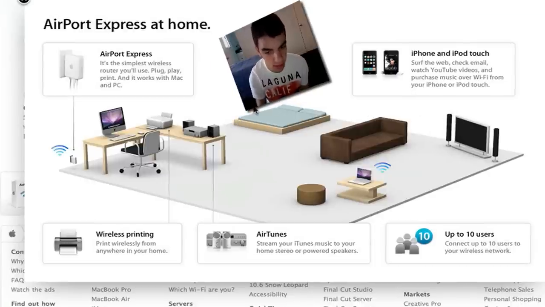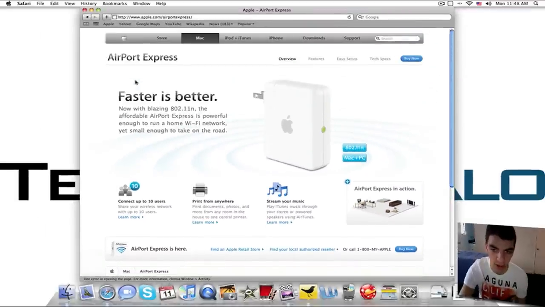So here is a setup that you can picture. If you have the Express plugged in, here's somebody on an iMac, and here is a printer that you can have wireless printing anywhere. Then right here, you can be printing from your laptop to your printer wirelessly, which is really cool. And with AirTunes, you can stream your music with the wire plugged into the Airport Express. It is very cool, and up to 10 users again can use this. So that is the Airport Express.